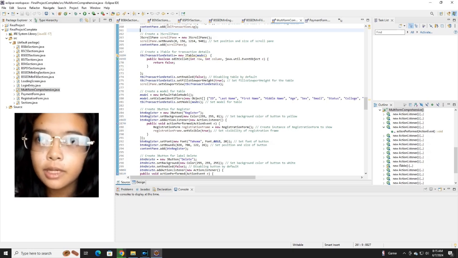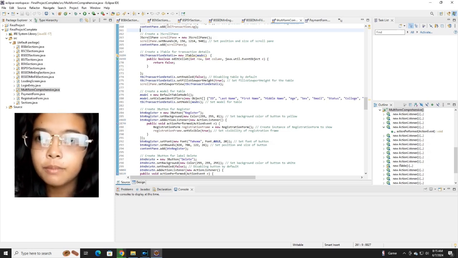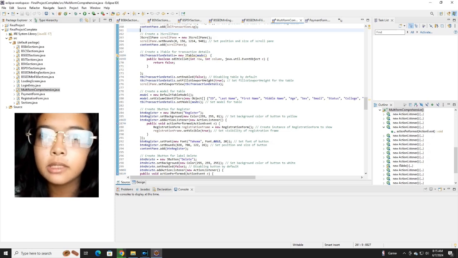Create JButton for Register describes the creation of a button labeled Register. Set Background Color of Button to Yellow specifies the setting of the background color of the button to yellow. Set Font of Button describes the setting of the font for the button. Set Position and Size of Button indicates the positioning and sizing of the button.